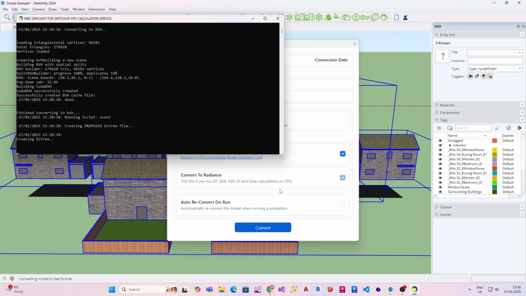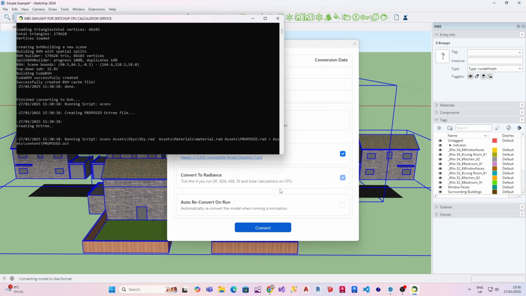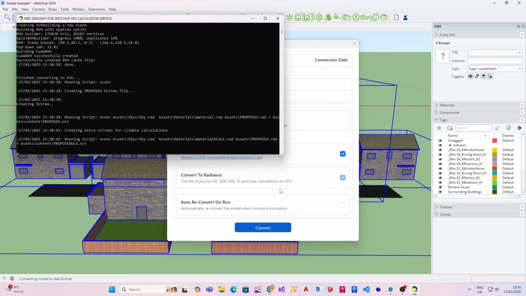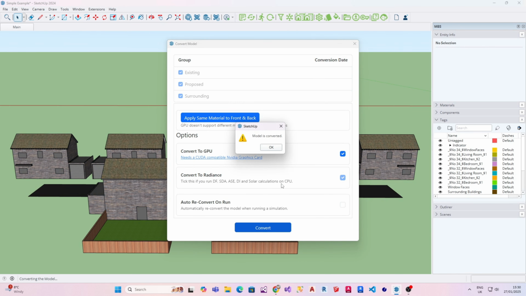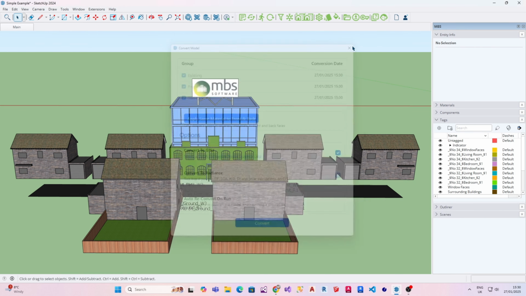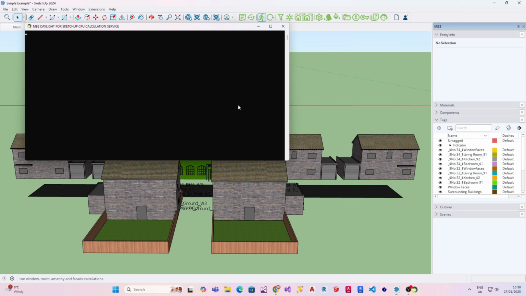Additionally, to run calculations on a GPU, both the front and back faces must have the same material. If you are unsure whether the front and back faces have the same material, you can click the Apply Same Material to Front and Back button, which will automatically apply the same material to both faces. Our model has been successfully converted.